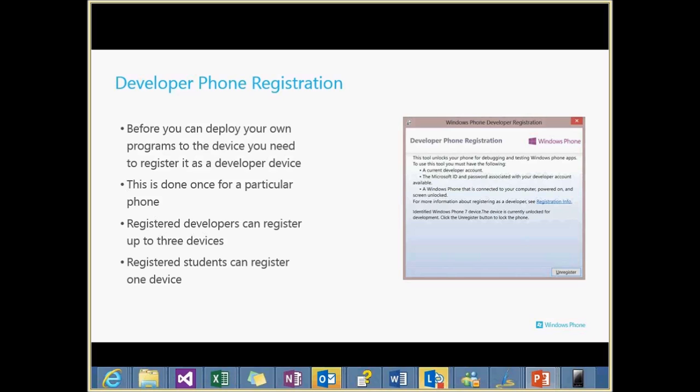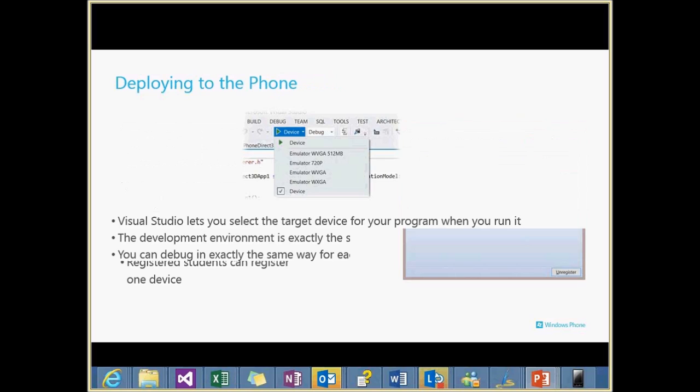So, for example, if your phone is stolen or broken, or you bought a new phone, you can just go online and remove one of these registered devices. You don't have to worry about having the phone with you. You can just remove the registration online and then register a new one to replace it.